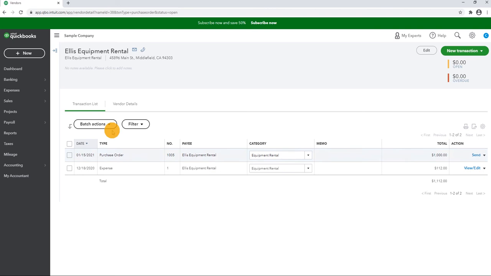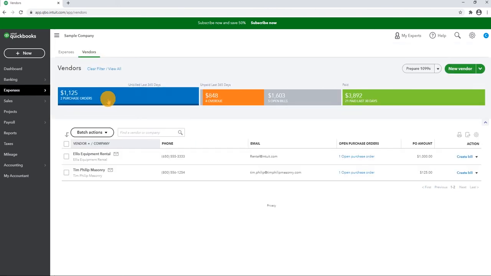So let's get back to the vendor list. All right. So these are the 2 vendors we have the purchase order for. The next step is we're going to receive the bill from the vendors, and they're going to pay for it.